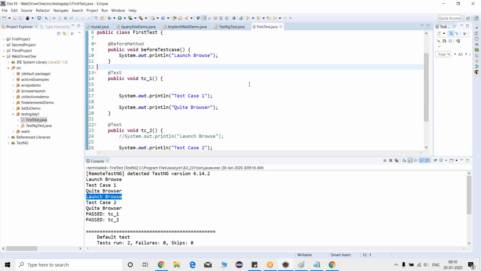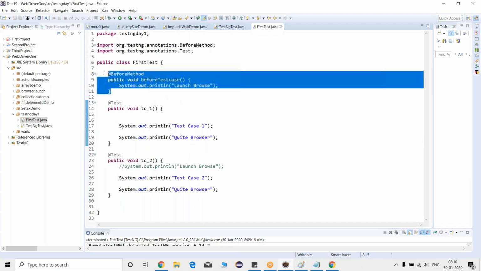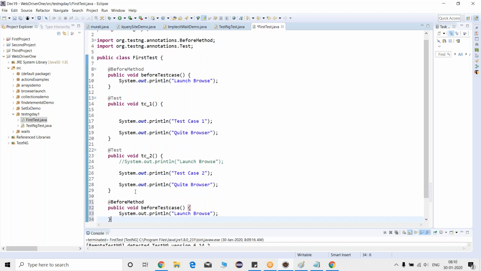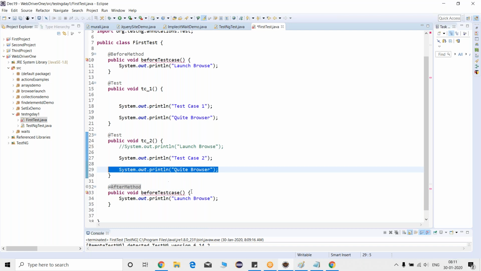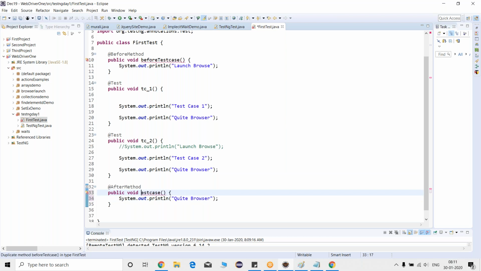Okay, and here this is the use of the @BeforeMethod. Like before method, we also have after method. There is an annotation called @AfterMethod, imported from org.testng.annotations. Use this for whatever code you want to run after your method execution. This is after method, after test case.